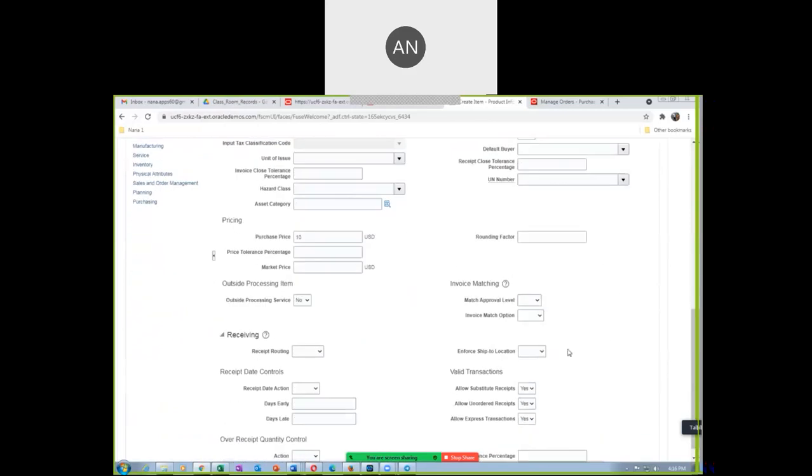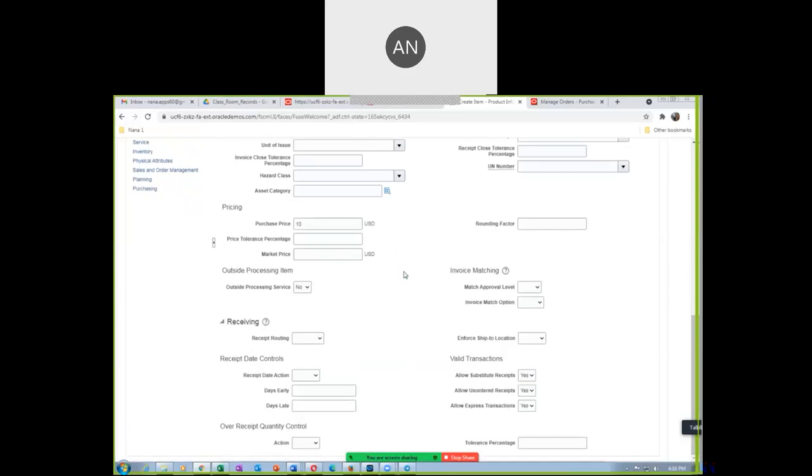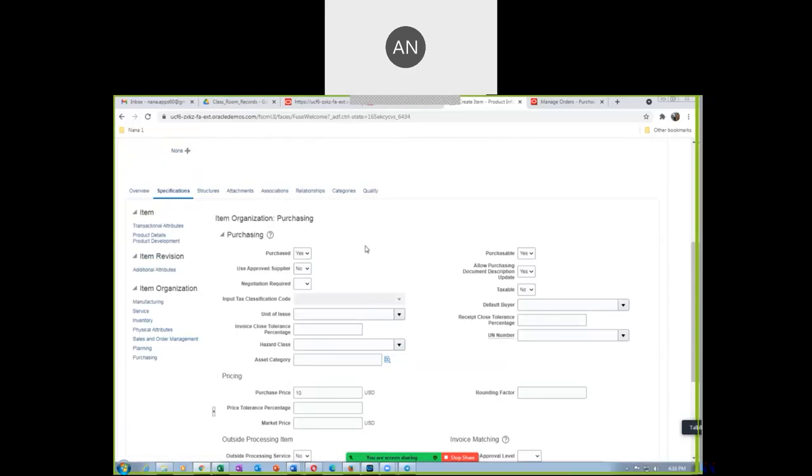In the purchasing, we don't have anything here, right? There is no such consigned attribute, but it is there in the planning. You go to the planning. In the planning area, we have an attribute called consigned. Set consigned to yes to make the item a consigned item. Apart from that, there is no other special attribute for the item to be consigned. The purchase price, everything is there.